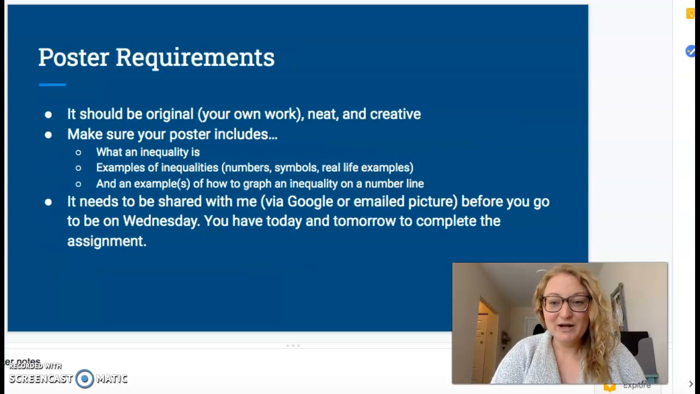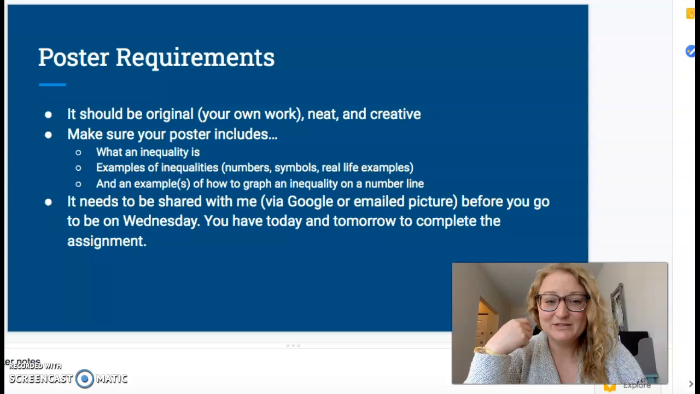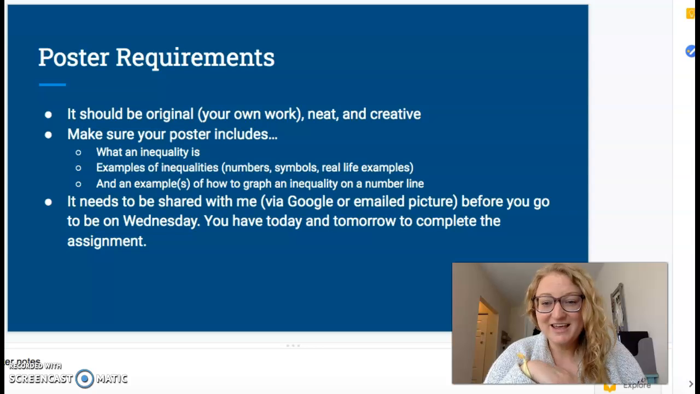All right, requirements for your poster. It should be original, so your own work, your own ideas, neat and creative. Make sure your poster includes the definition of an inequality, what it is, examples of inequalities, using numbers, symbols, or even real-life examples, and an example of how to graph an inequality on a number line. At least one example, but you might want to put more than one on there. And again, it needs to be shared with me via Google or emailed picture before you go to bed on Wednesday.